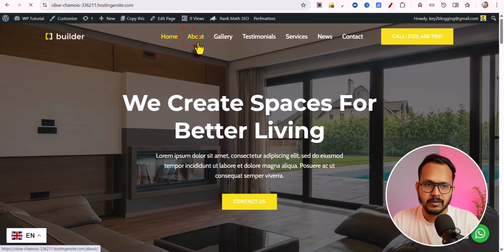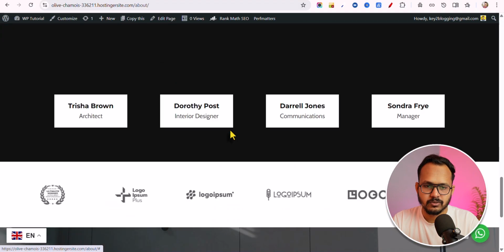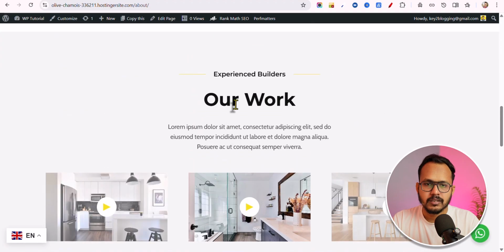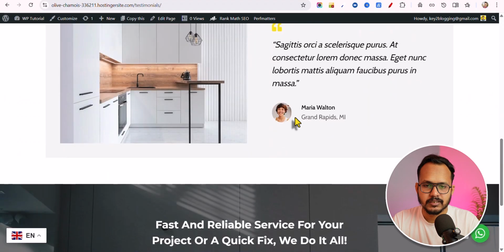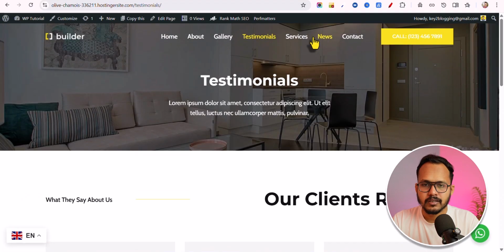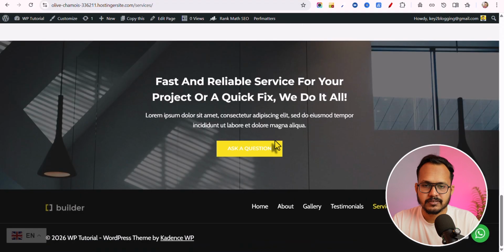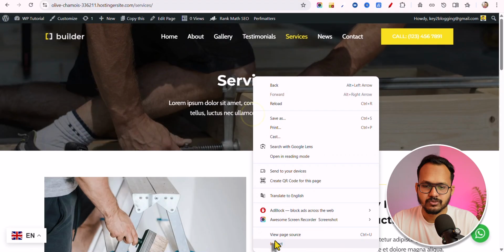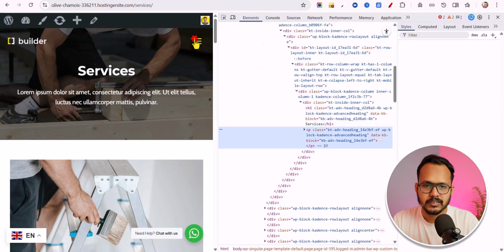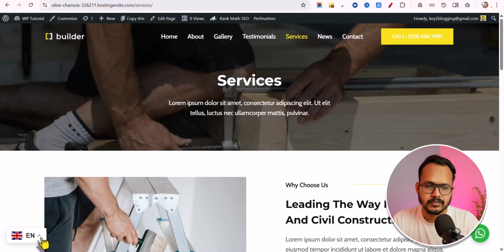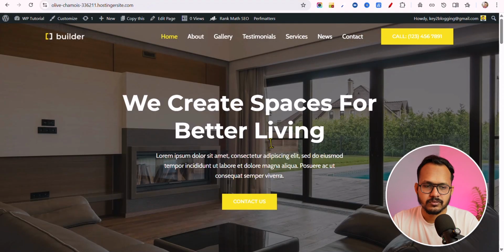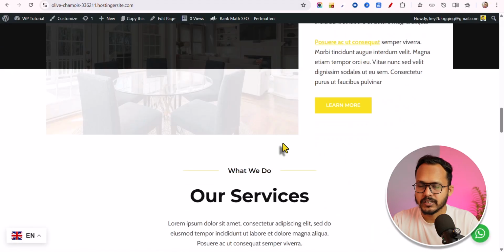So let's go to about page, and everything is loading fine. Let's go to a different page, testimonials, and it's loading fine. Let's go to services pages. Let's switch to mobile view, and let's click on mobile menu, and it is working fine, and translate button is working fine. Let's go to home page, and everything is working fine.